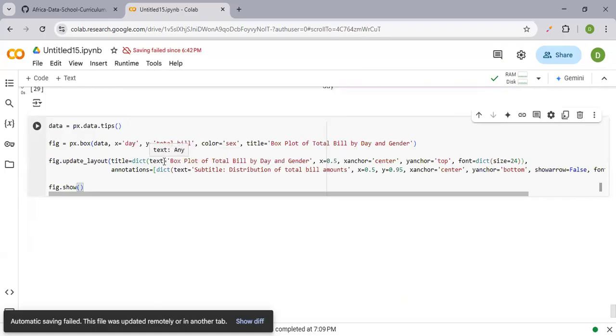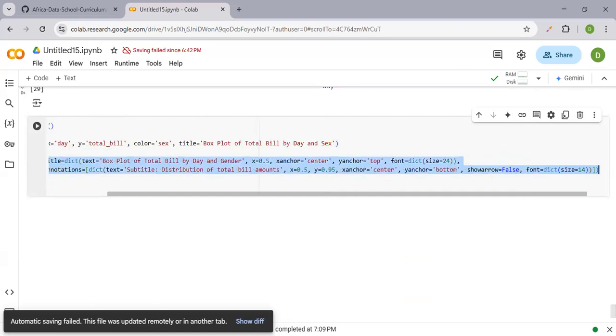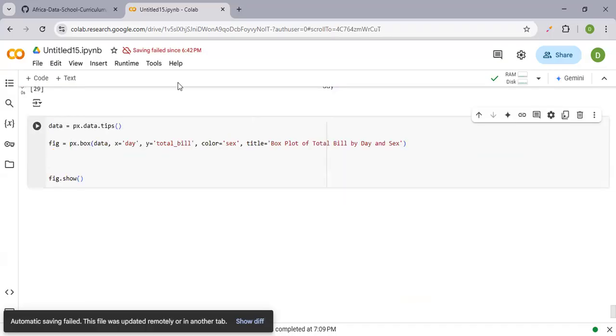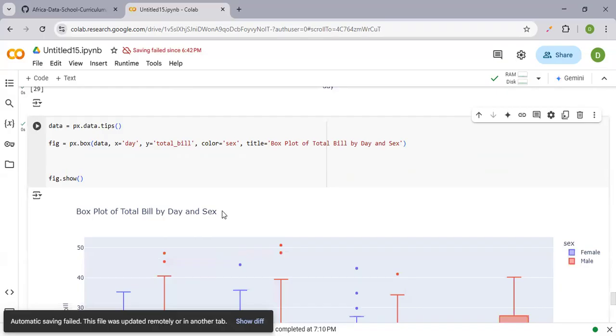So the first thing we want to customize is text. So this was the first text: Box plot of total bill by day and gender. Let's change it. Let's say the first one was day and gender. Run. Yes, you can see that is the title. This is how it looks without even customizing.